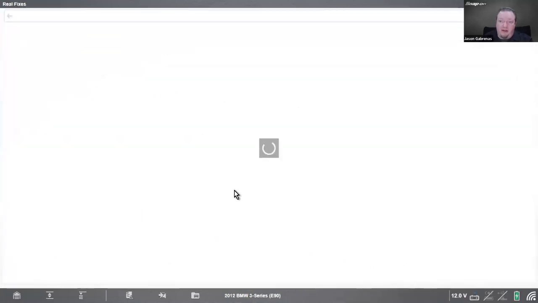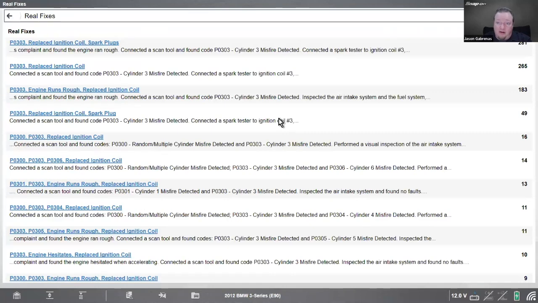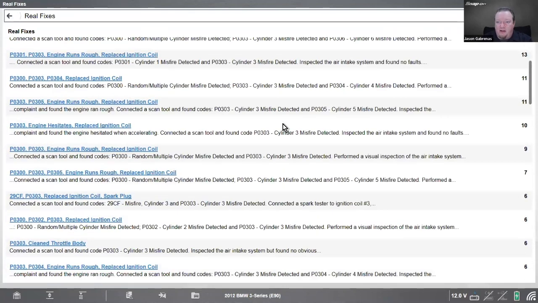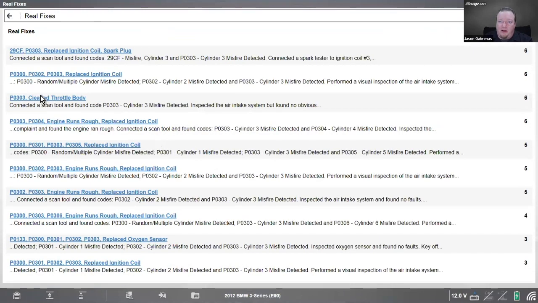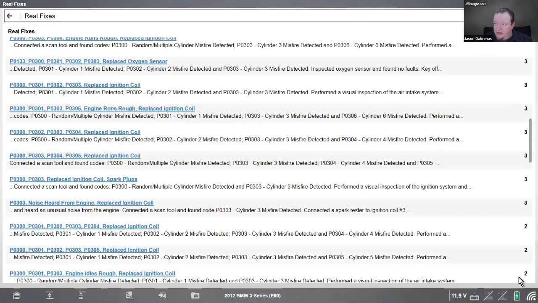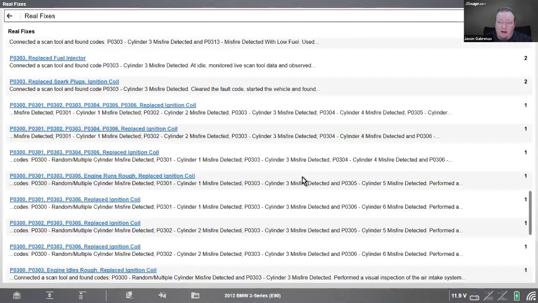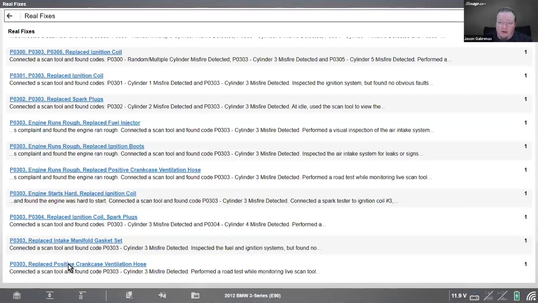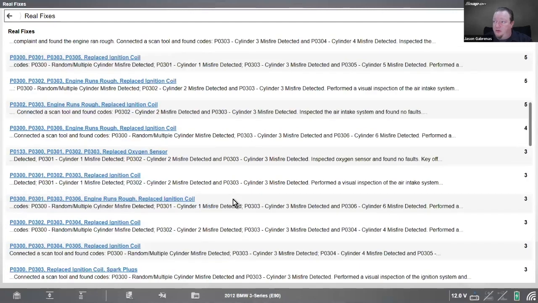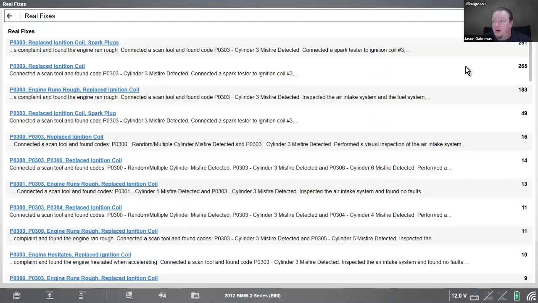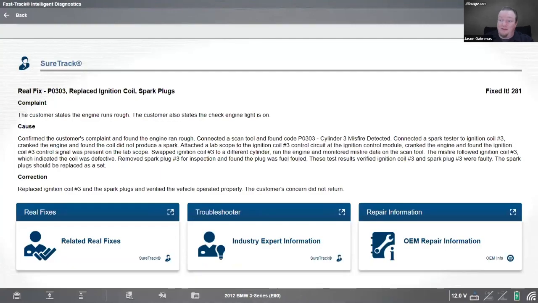If I want additional fixes, maybe I tried that already and I want to see some other suggestions: a lot of coils, coil and spark plug, throttle body. It goes down by count, depending on how common it was, all the way down to the ones. PCV ventilation is one of the availabilities. So lots of different things that we can choose from. It's going to vary depending on your make, model, how many times it's been fixed, and how many different fixes are available. Next one is troubleshooter.